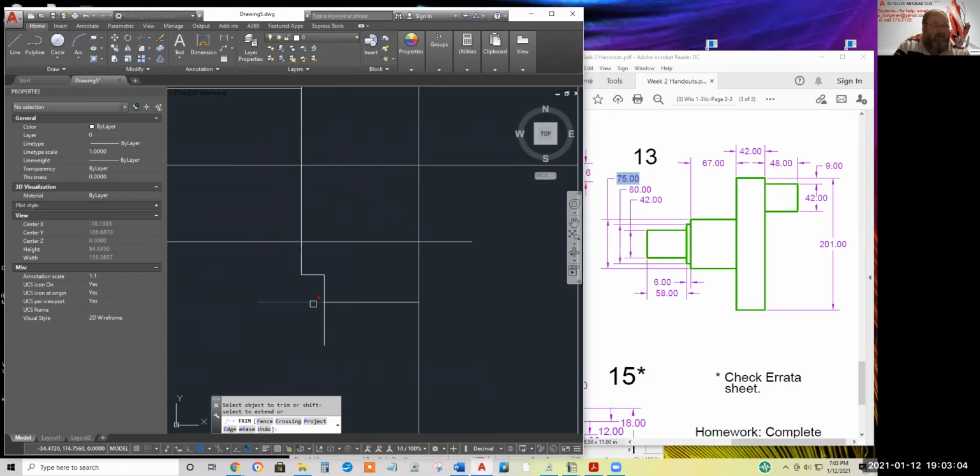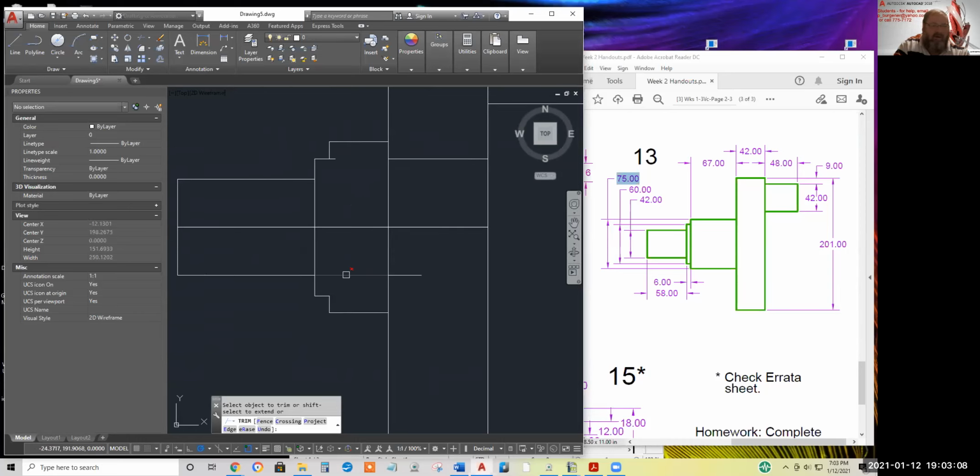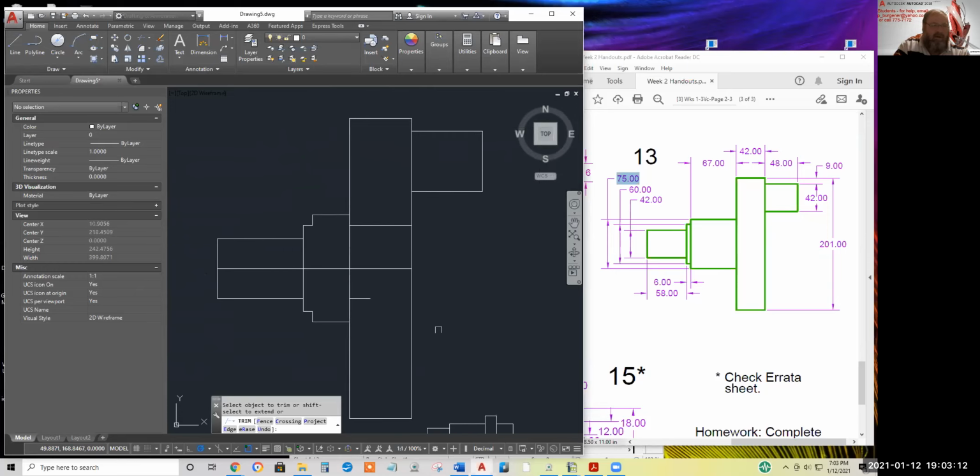And trim with everything as the cutting edge. Line from there down. And erase the junk.